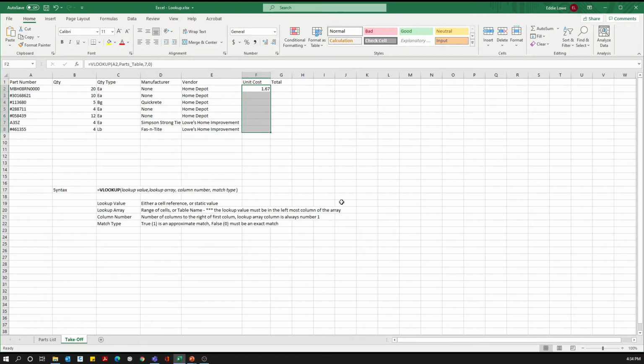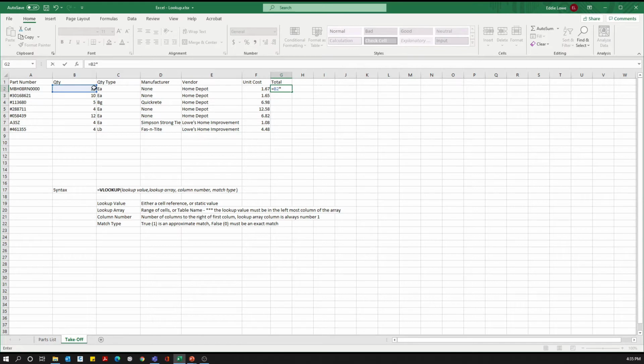We come down, Control D, and we can create a formula now to be able to do our quantity times our unit cost. And now we've created a type of chart that we could easily come in, take these parts and send them to Home Depot and these parts to Lowe's and say, hey, I need these parts, and on your website it said it costs this much. So that's one way to do it.